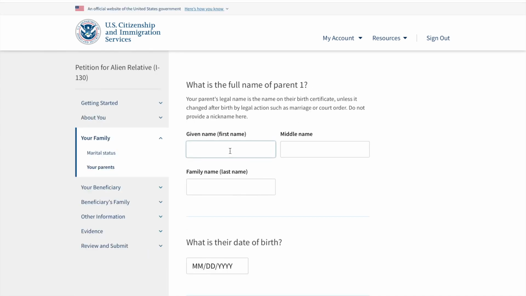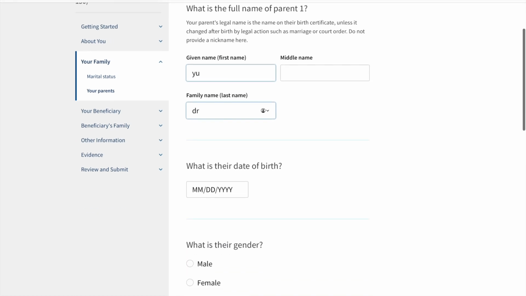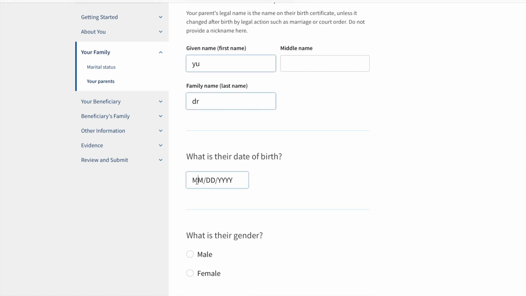So you have to put in your parents' full name, their given name. If they have a middle name, you put it there. Their family name, you put it there. And what is their age? Put in their age. And their gender, you put in male.